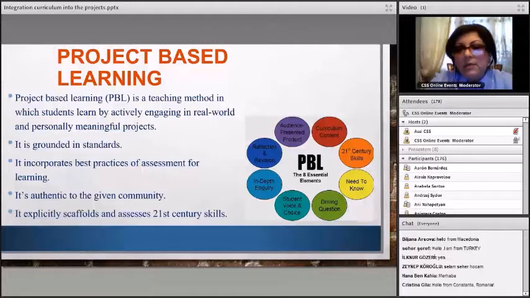It is a style of learning that encourages students to create a tangible, useful product to be shared with their world. They are real life tasks and or simulated tasks that provide the learners with opportunities to connect directly with the real world. And it explicitly scaffolds and assesses 21st century skills.